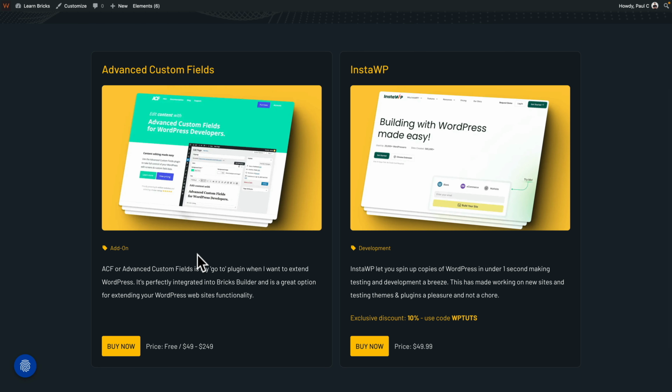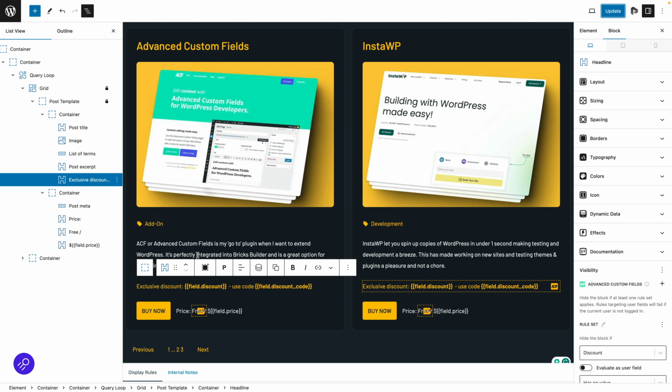So that's the first part of it. And like I say, this is scratching the surface. You can tap into options, functions, meta information, user meta information, so many different things you can do. This is such a simple example. Now the next thing is, how am I actually targeting this to show or hide this information?